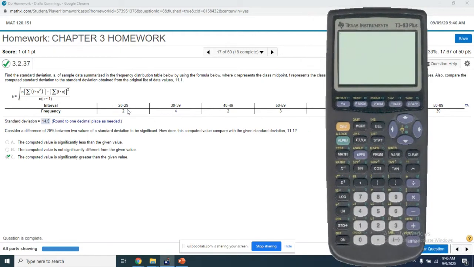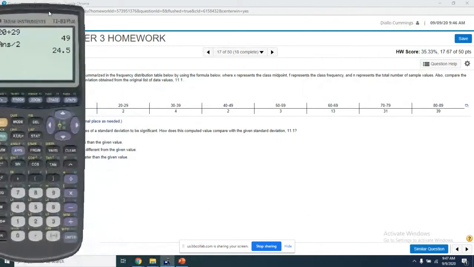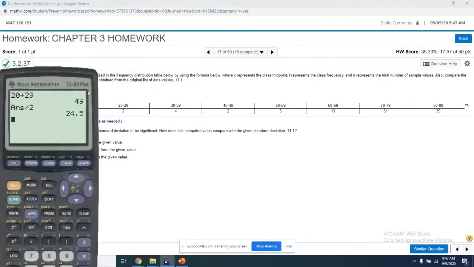the first thing you want to do is calculate the midpoints for each one of your classes. So if I wanted to calculate the midpoint for the first class, I would simply add my upper and my lower limit, and I would divide by 2, and I get 24.5. I would do the same thing for all of my classes. So if my math serves me correct, I believe for our first class, the midpoint will be 24.5.